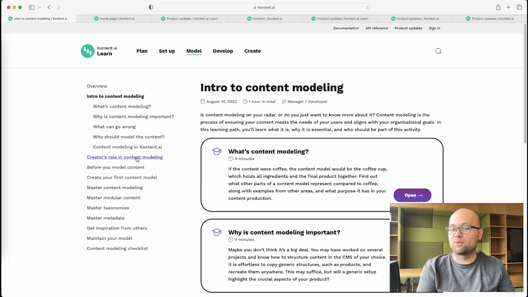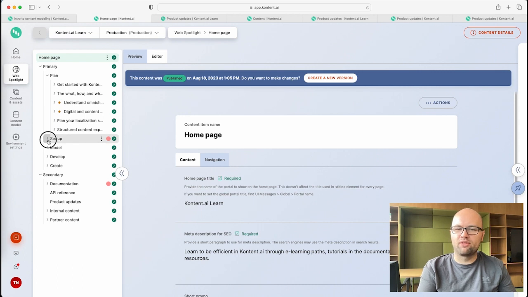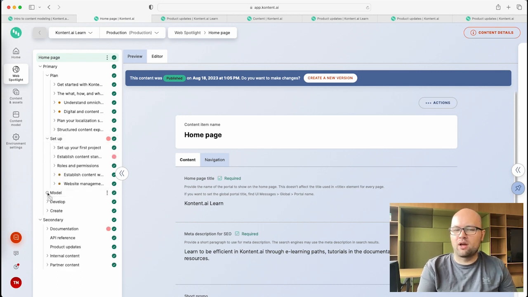That's where Web Spotlight shines. With the tree, you have an immediately clear overview of what your sitemap looks like. It also gives a better understanding to our external contributors, who can follow the structure of the portal to find out what they're looking for.